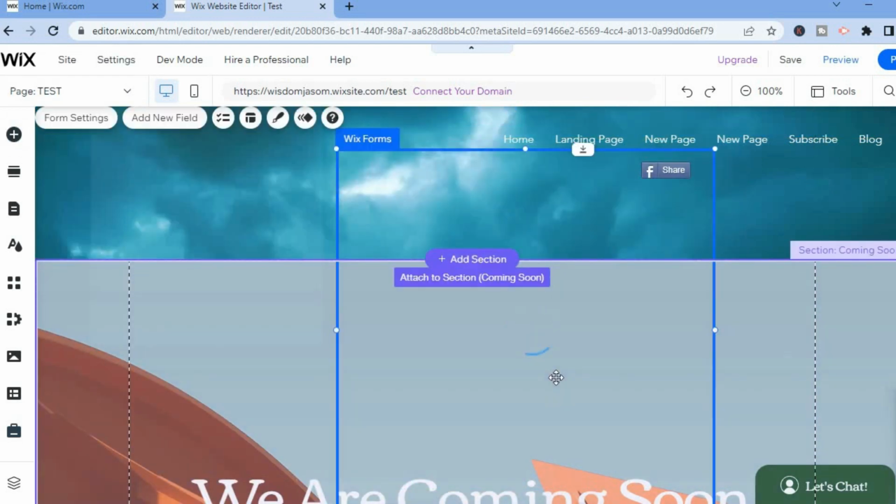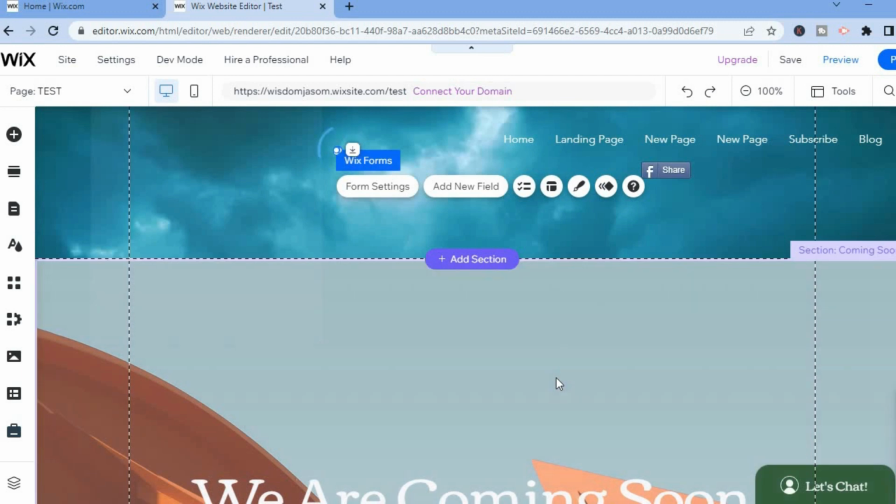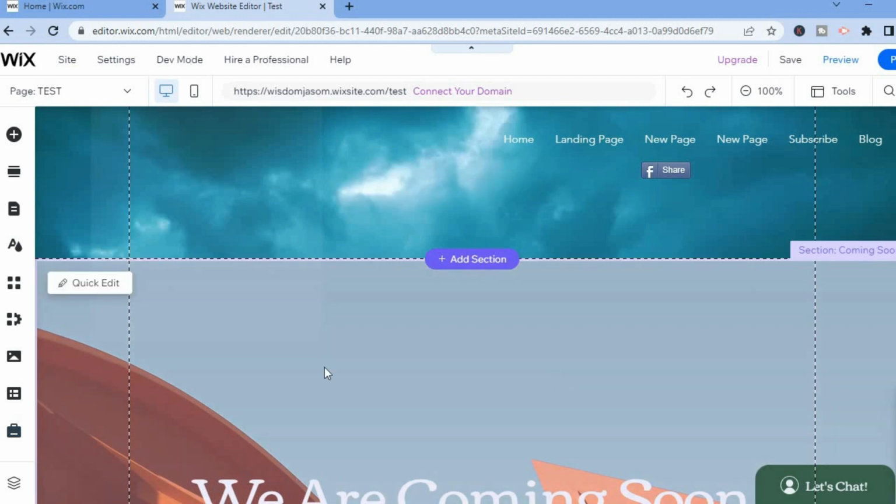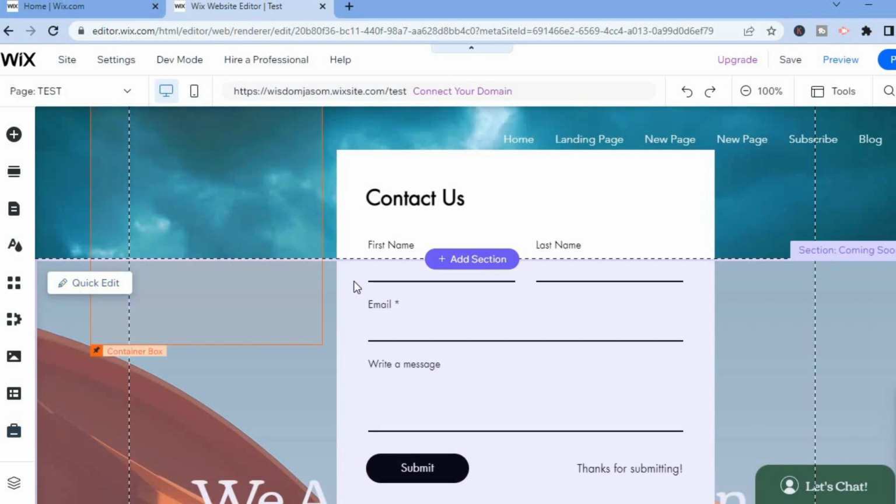And after you have tapped on it and dragged it to your page, you'll be able to edit it. So you can tap on quick edit and you'll be able to edit it.